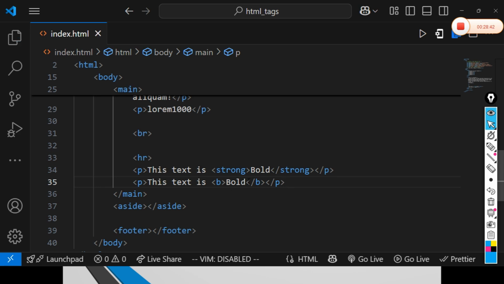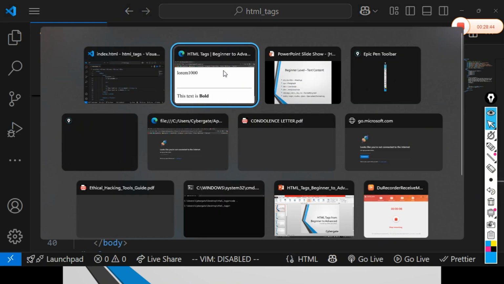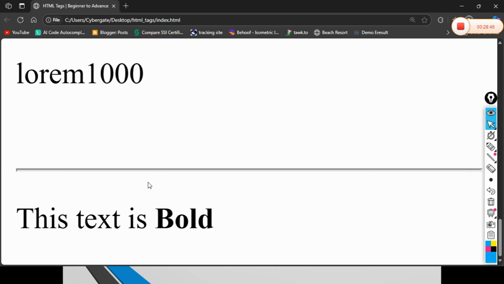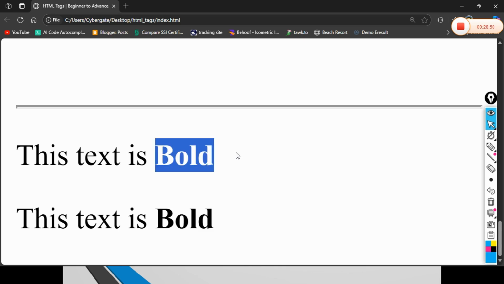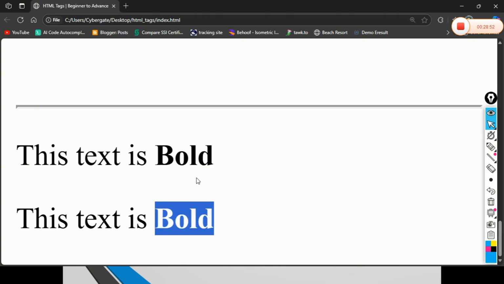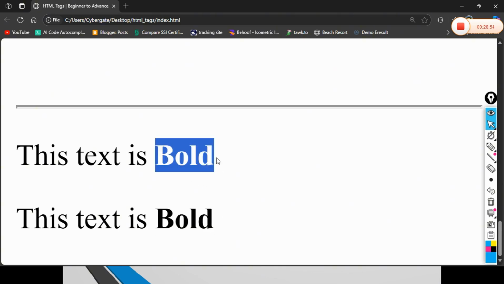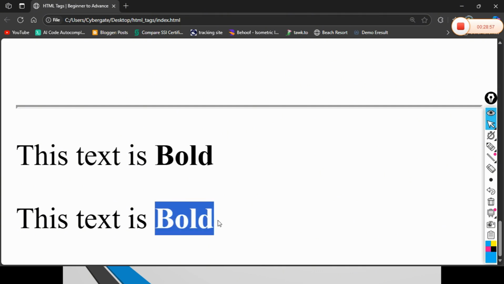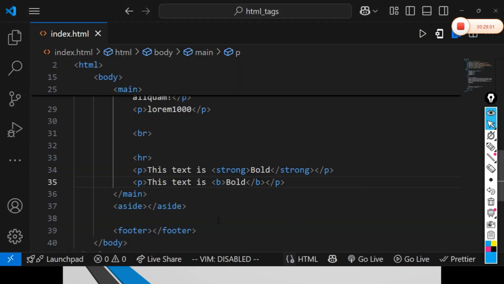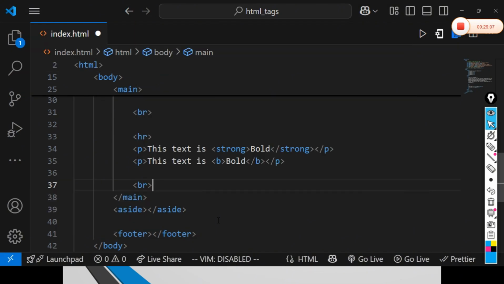If I save and go back to the browser and refresh, I will now have two texts. This is bold and this is also bold, whereas I'm using strong to bold this one, and I'm using just B to bold this one. So you can use either strong or B to bold this element. The same thing. I'll put a BR here for a line break.